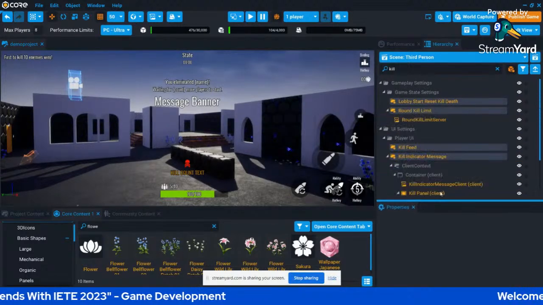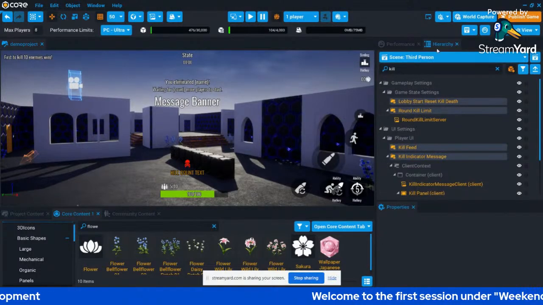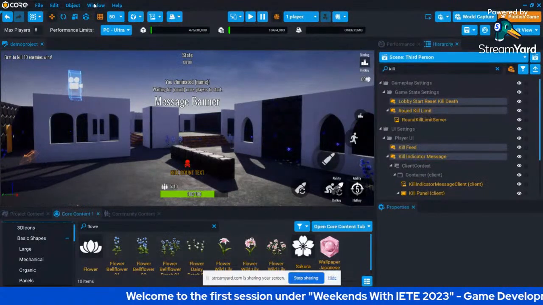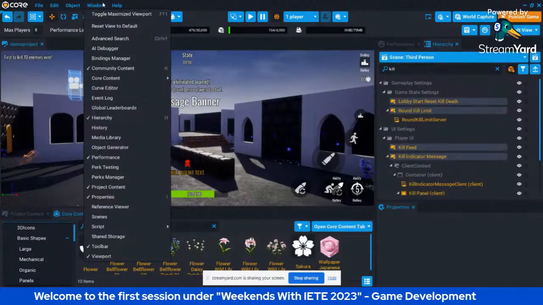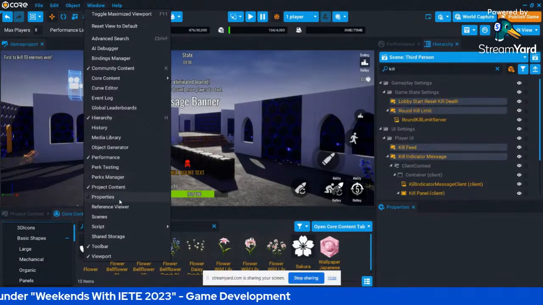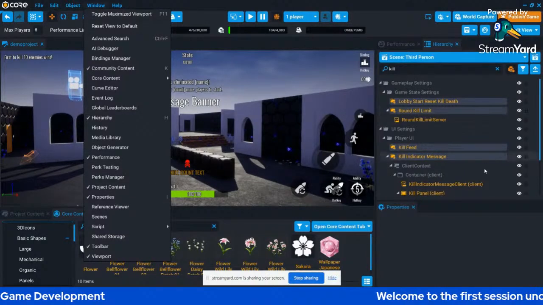Now, suppose simply by chance, if you cut any of this tab and at the very start, if you don't see this tab, there's no need to worry. You can simply go in this window option, scroll down, and you can see the property, hierarchy, and performance. You can select it and you will have it.